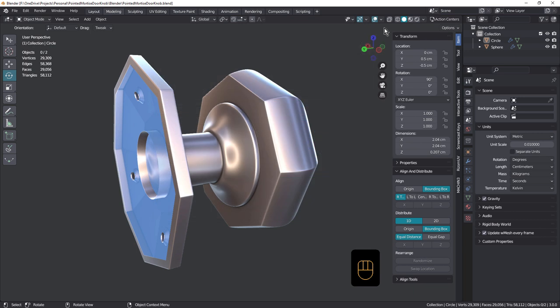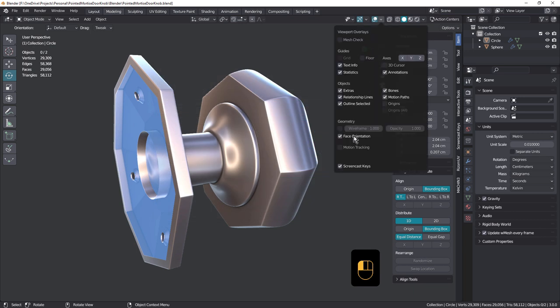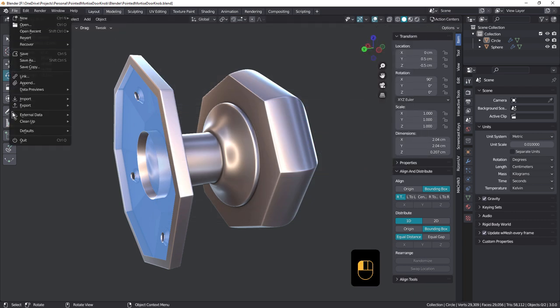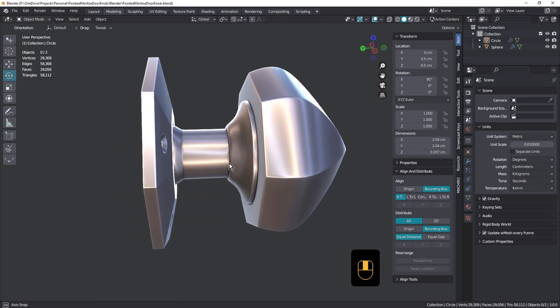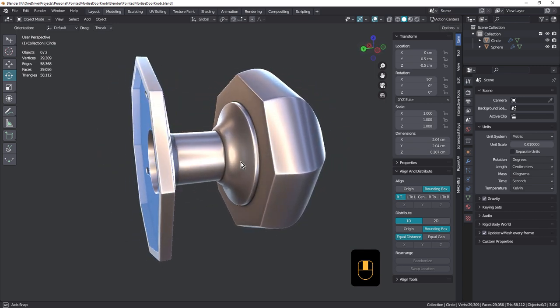And checking this on, because it's off by default, and then coming over to defaults and choosing save startup file just means that's going to be on by default. That way when I'm working, I can instantly see when a face is reversed rather than discovering a texture error later on and realizing that I've got a reversed normal.